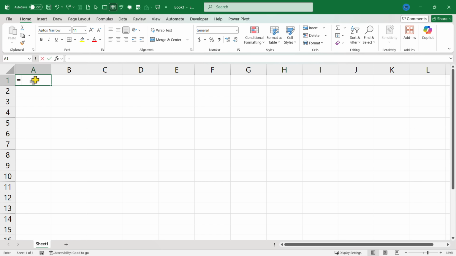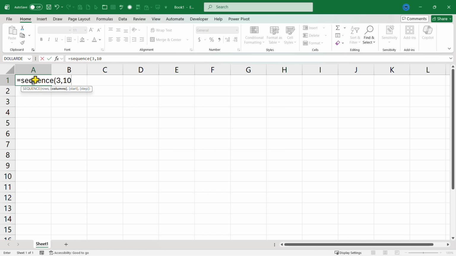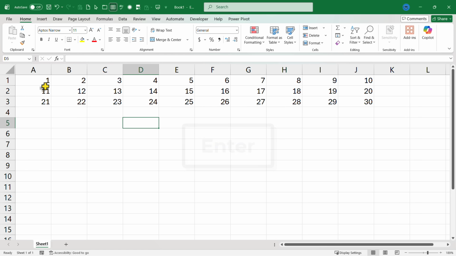A1 and type equals sequence. If you're not familiar with the sequence function, watch my video on that topic. But I'm going to use this formula to create a sequence of numbers, 3 rows and 10 columns. I'll tap enter, and now it looks like I have 1 through 30 in Excel.